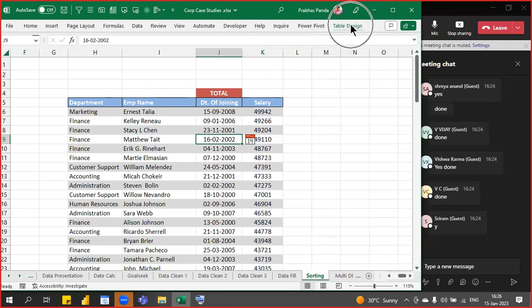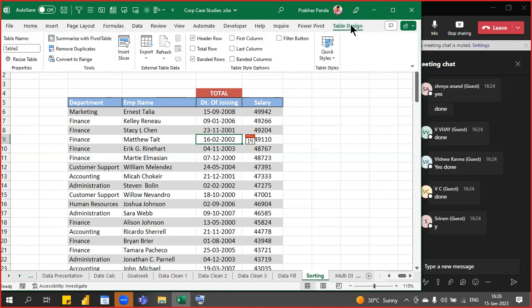Design. For me, it's showing design. That is what I'm telling. You should go to design or table design depending upon the versions. So since I'm in Office 365, name is table design. Since you might be having 2016 or 2019, name is design. So you got to go there.